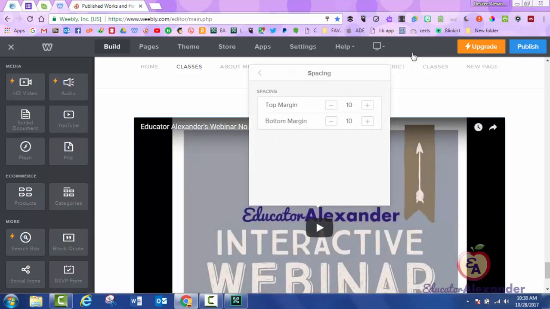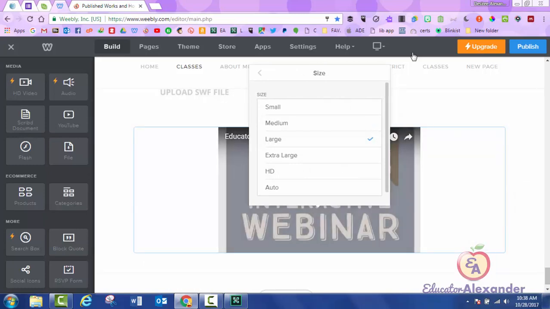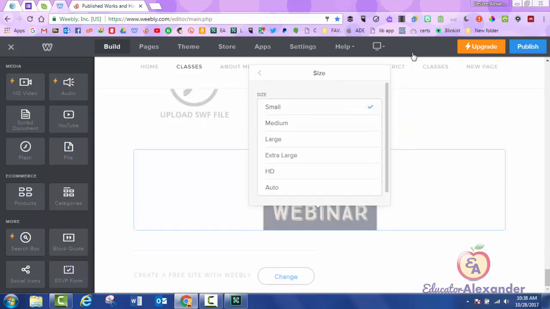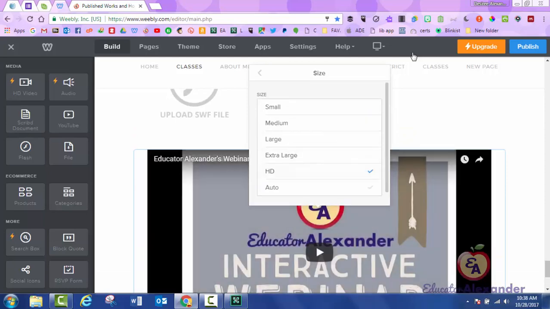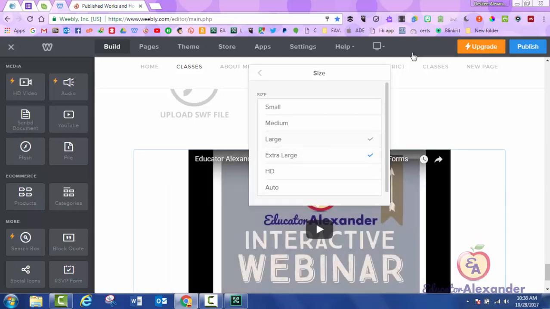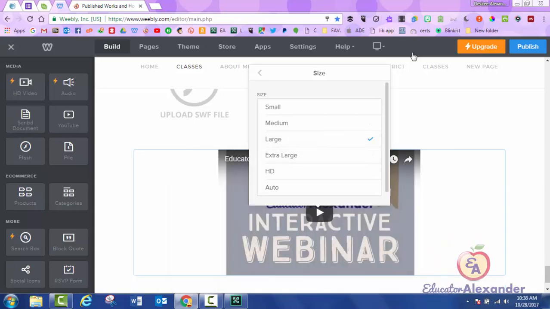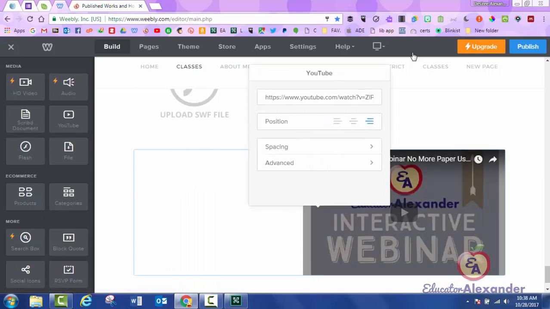I can go to spacing, and of course that's always the top and the bottom. Again, refer to part 1 of this webinar. And then I can go to advanced. Advanced is where I can come and make it a little bit smaller. So now it can be medium or large or tiny or extra large, HD or auto. I'll put it as large. Now this makes a little bit more sense.